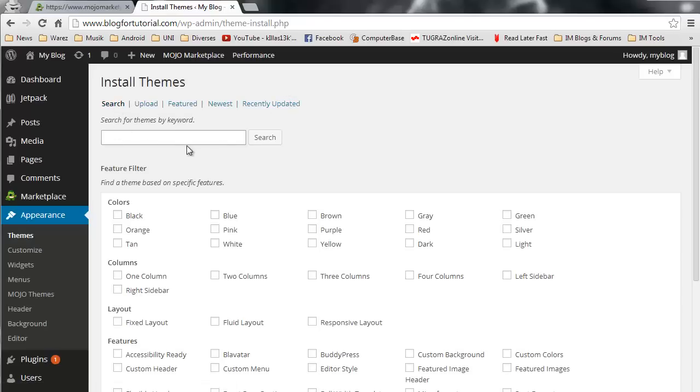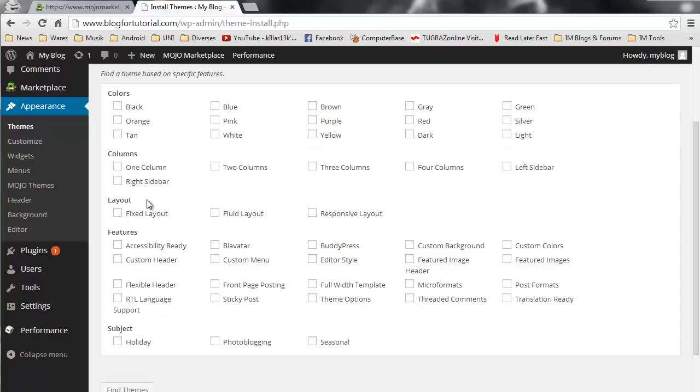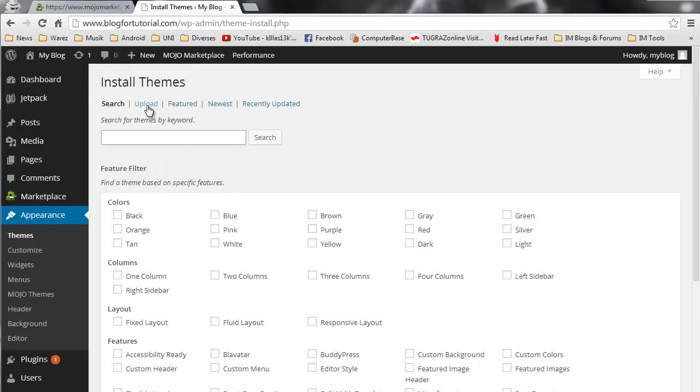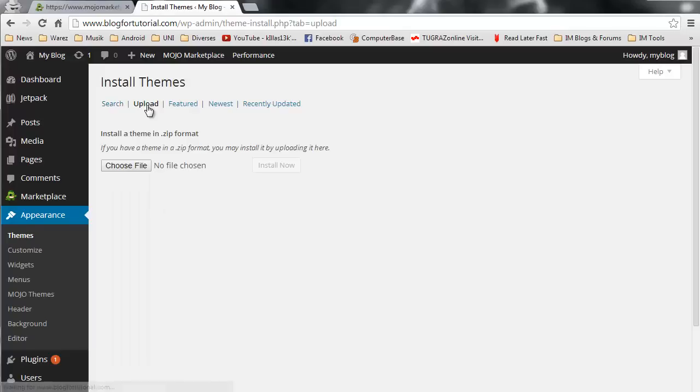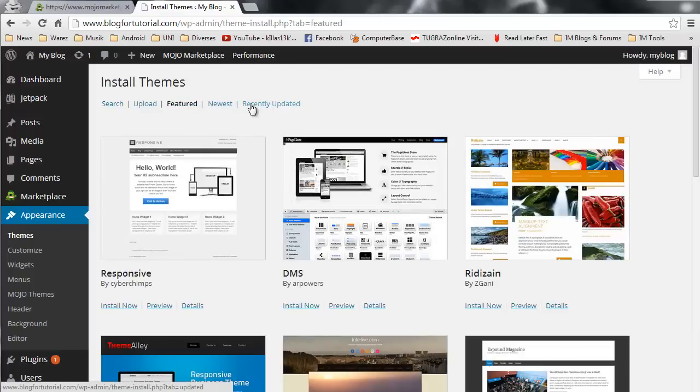And here you can search by keyword or use filters like colors, columns, layout, features or subject. You can also upload new themes that you find on the internet. If you do a Google search for WordPress themes, you will find a lot of different free themes. You can also browse the featured themes. These are the themes that already are popular on WordPress, and the newest and recently updated themes.